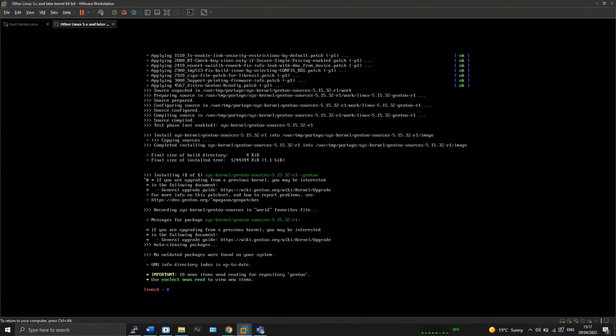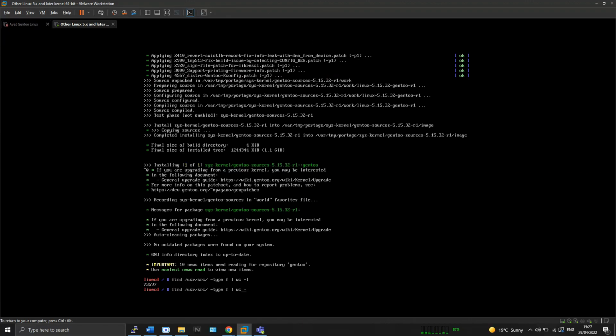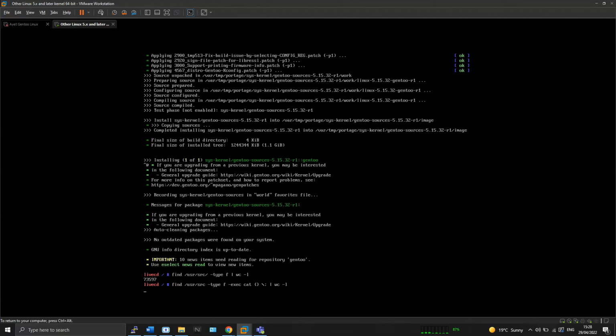We're going to install the Gentoo Linux kernel, which is a core part of the operating system. So we're using emerge gentoo-sources, which will download from a Gentoo repository, apply the patches and install. We're going to see how many files the Linux kernel contains. So using find /usr/src -type f, we just filter out the number of files. So it's around 73k.